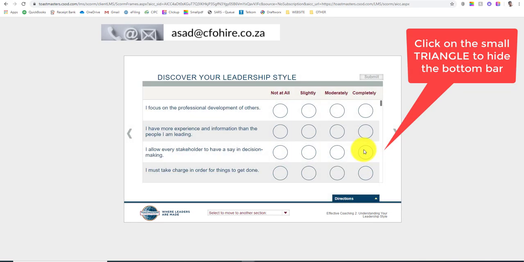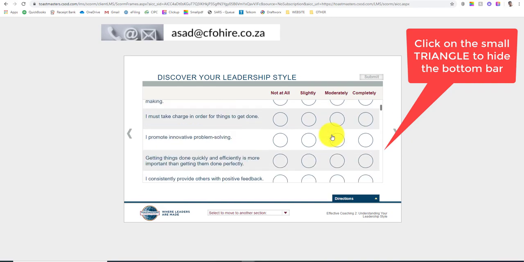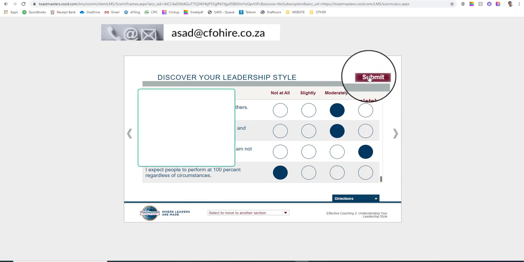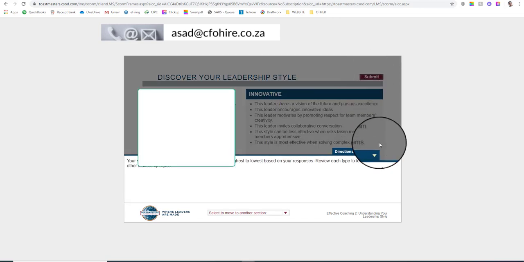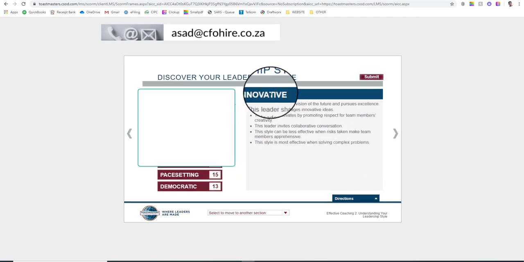Depending on the pathway that you have been assigned, you will then get a questionnaire asking you about your personality traits or where you're at in your speaking career. In my case, I'm doing a leadership style discovery. I will quickly submit this because I've already answered all the questions. And it will give you an outcome of what type of leader or speaker you are. As you can see on my side, I have an innovative leadership style.